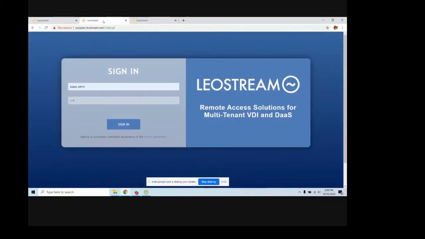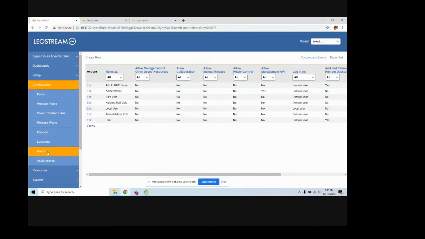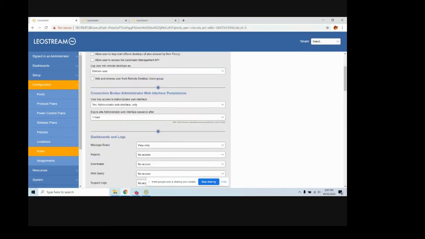So now I'm going to show you here, actually before I do that, let me show you here. Inside of Leostream, I've created a role for my tenant-based administrators. Now, roles in Leostream, they essentially do two things. One, they give end users certain permissions, things like can they reboot their machines, but that's not really what we're concerned about here. And when we're talking about multi-tenancy, what we want to look at is providing administrator-based access to this interface.